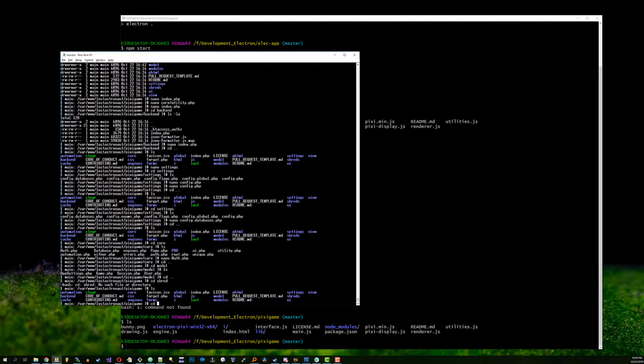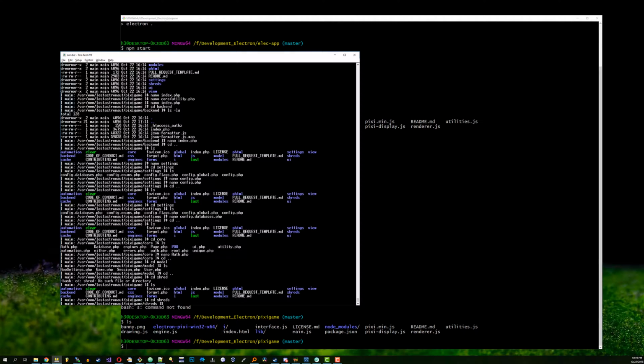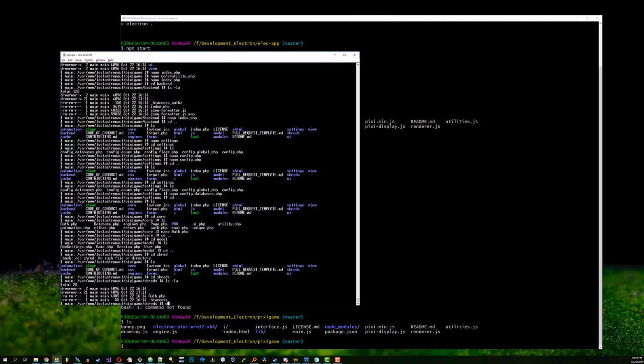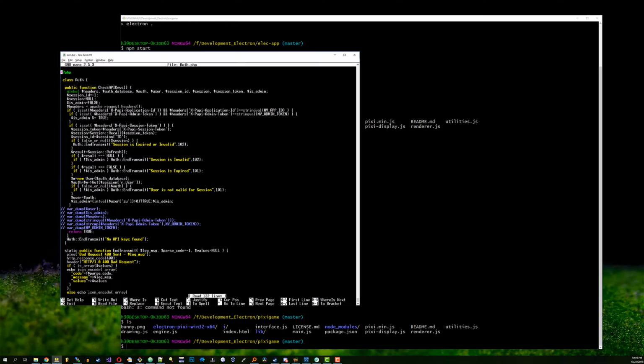I had written it before where auth was its own table and database and stuff like that. It was separate to a user, but I've actually changed it now. Auth is not a model. It's just a class that gets instantiated and it has all the logic in there. So you can see here, we talked before about the headers and the databases and stuff like that.